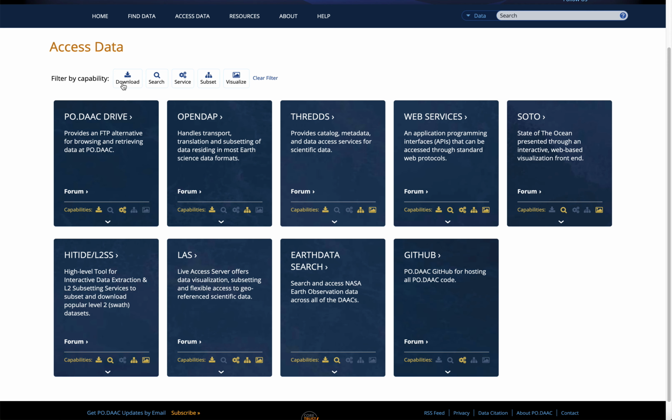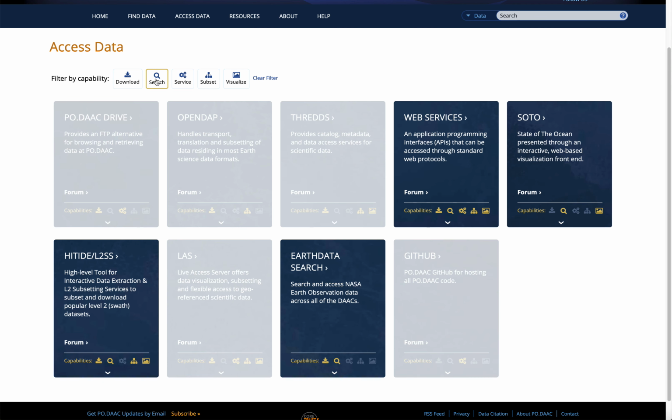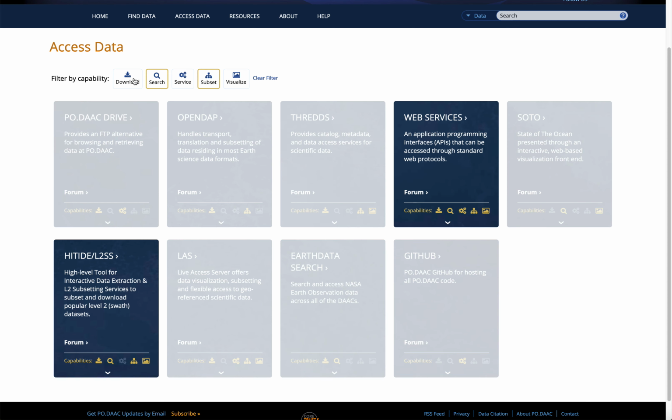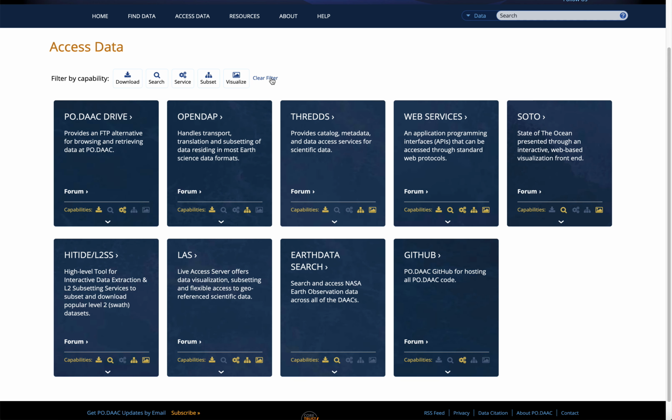So you can filter by download, and you can see all these different icons: search, service, subset, or visualize. If I first want to search all the different PO.DAAC data sets, I think I want a subset, and I want to download, you can see that there are really two different tools that you can use, and that's web services and HiTide. And you can clear that and do a different search. So this is a new feature.